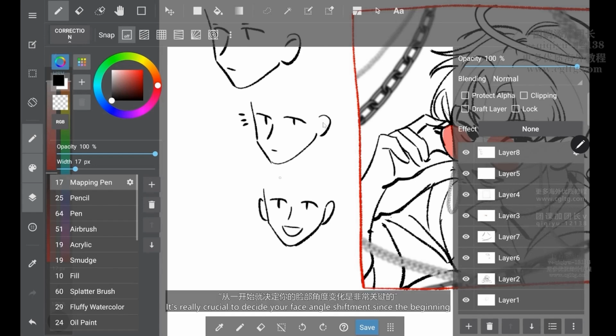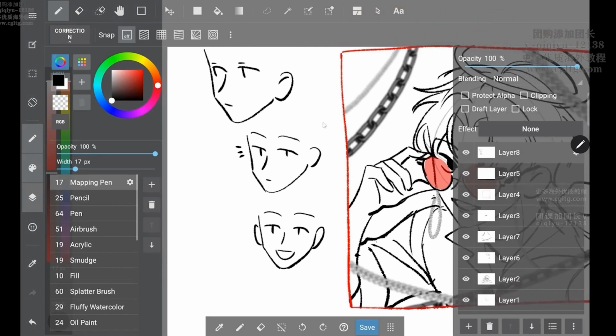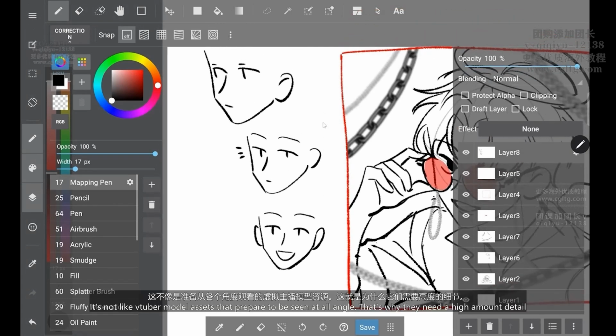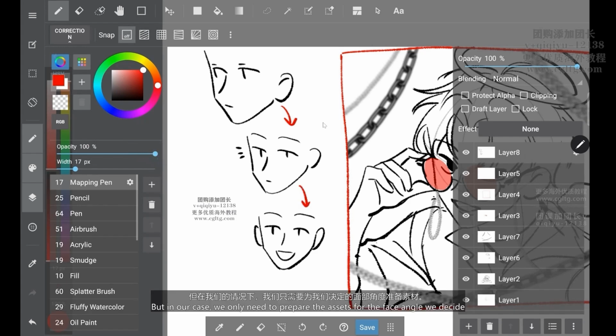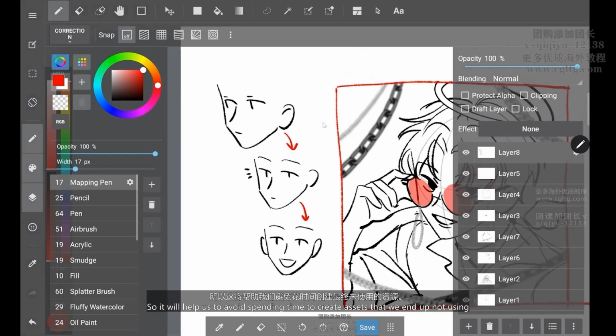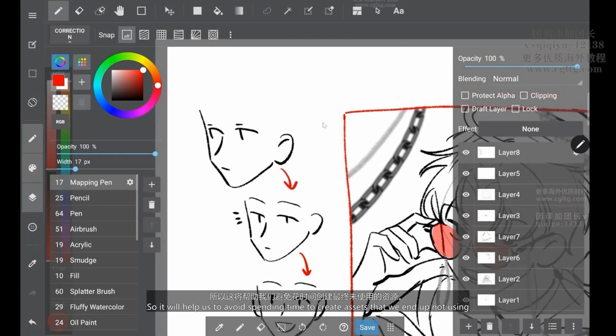It's really crucial to decide your face angle shift from the beginning, since it's not like VTuber model assets that are prepared to be seen at all angles. That's why they need a high amount of detail. But in our case, we only need to prepare the assets for the face angle we decide. So it will help us avoid spending time creating assets that we end up not using.